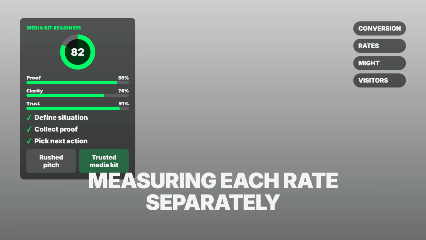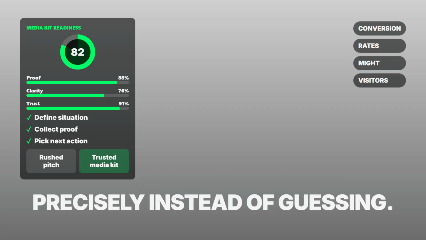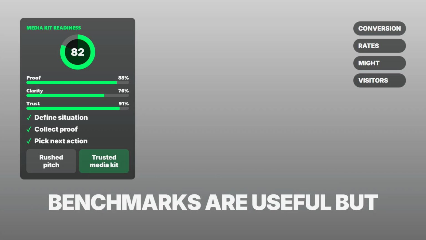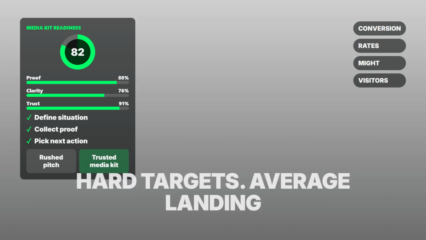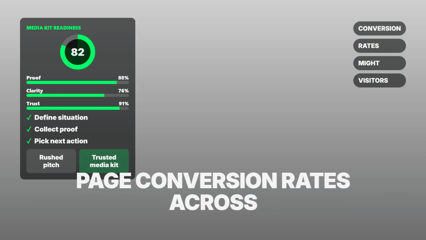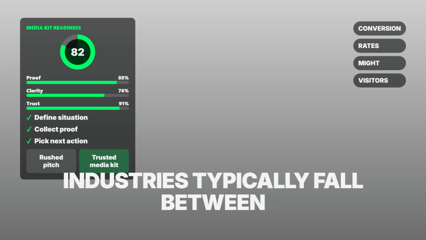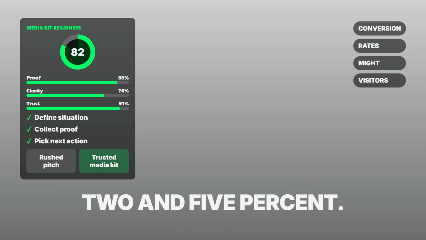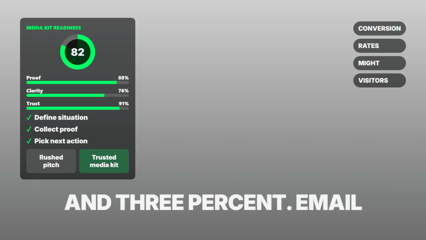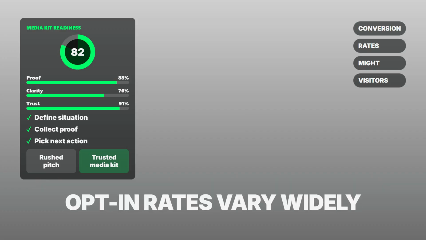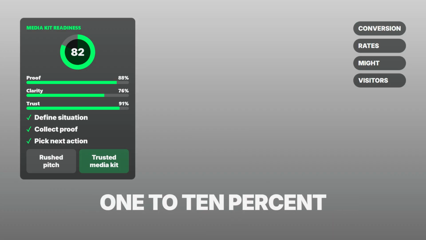Benchmarks are useful but should be treated as rough guidelines rather than hard targets. Average landing page conversion rates across industries typically fall between 2 and 5%. E-commerce checkout conversion rates are often between 1 and 3%. Email opt-in rates vary widely but usually range from 1 to 10% depending on the offer and the traffic source.